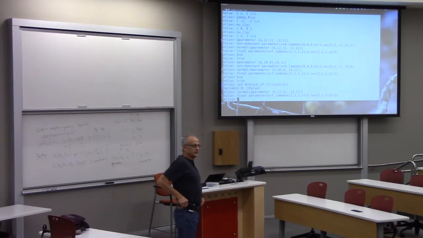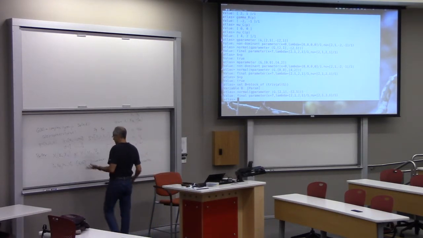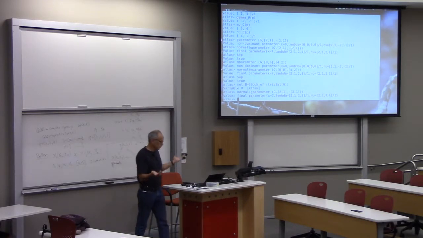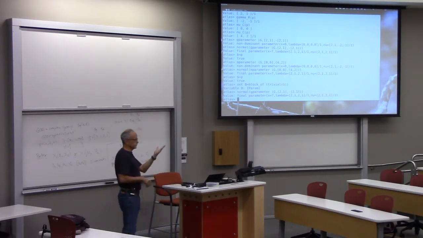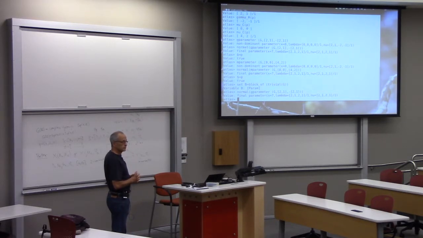Is that clear now? The command normal also works for real groups. Normal is a very general command. There are various kinds of parameters, and there are various conditions on them: normal, final, and dominant. And there are commands for manipulating them. One of them is normal, which says if you have a parameter which is not normal, it's equivalent to a normal parameter, and the command normal gives you an equivalent parameter which is normal.